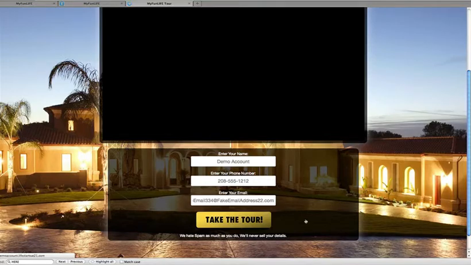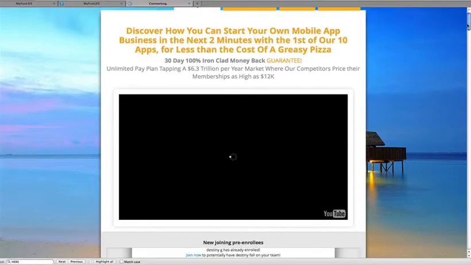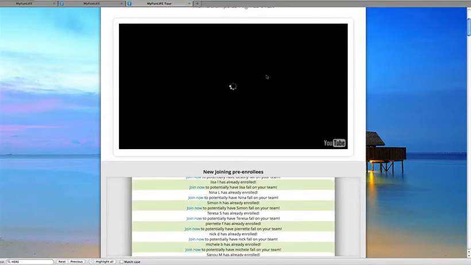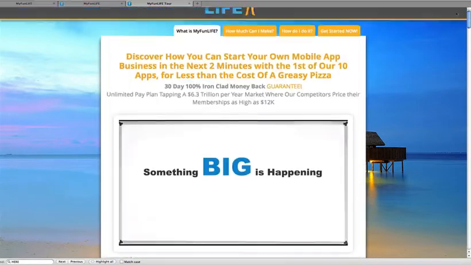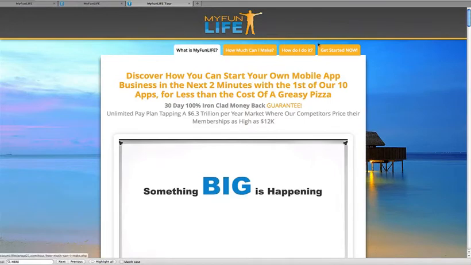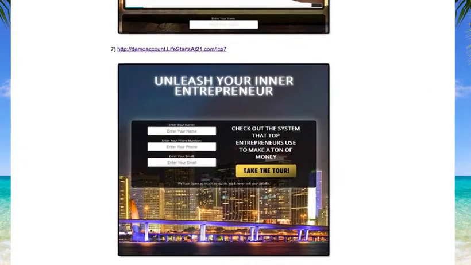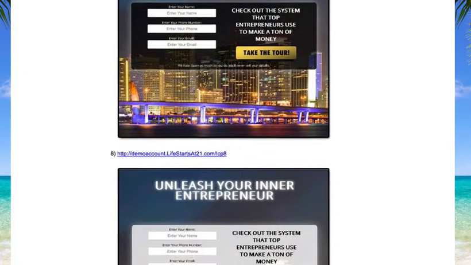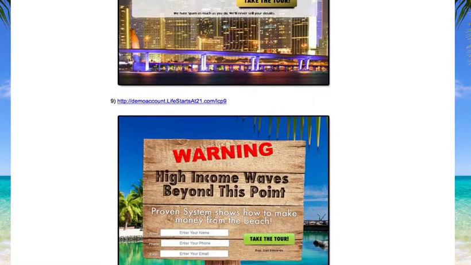So without any further ado, let me go through to the tour here. I won't go through the entire tour, but just to show you that this is what happens once they opt in. They end up on your tour page here. The movie starts. Something big is happening. And then they can scroll down and they can see everything that is in the tour. They can learn about what MyFunLIFE is, how much they can make, how they do it, and then of course they can get started. So I won't go any further into that. That is the purpose of your marketing funnel, and you have multiple different lead capture pages that you can choose from. This one's kind of nice. They're all pretty nice. If you ask my opinion, they're all great. They're all outstanding. But you choose the one that you want.